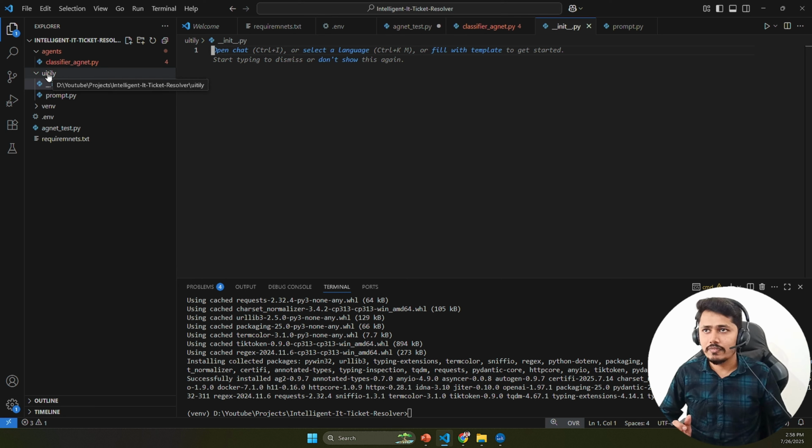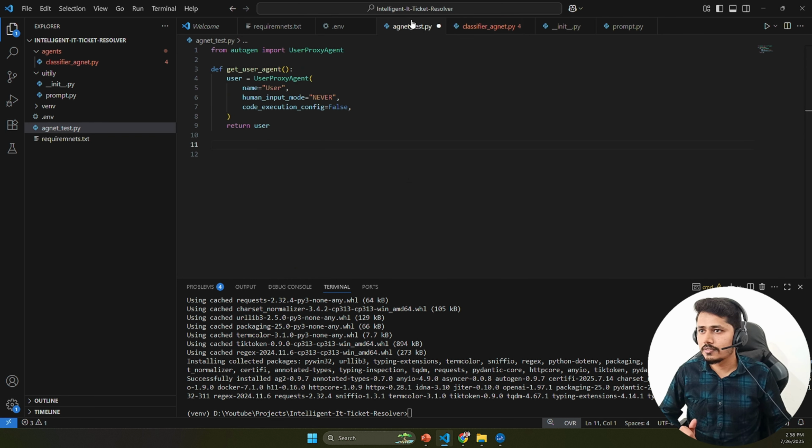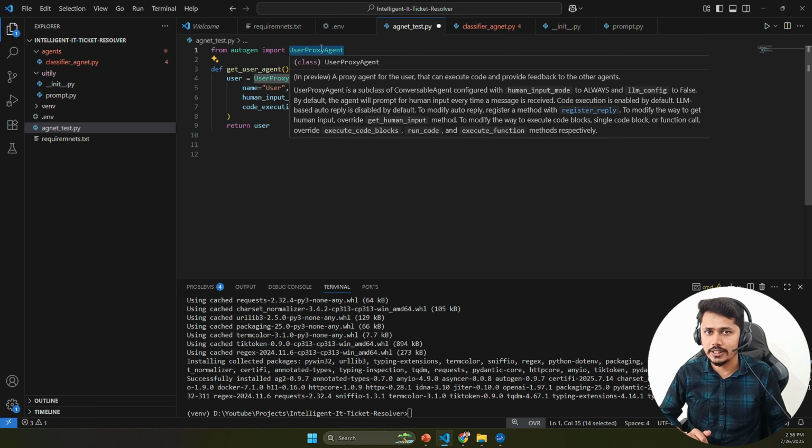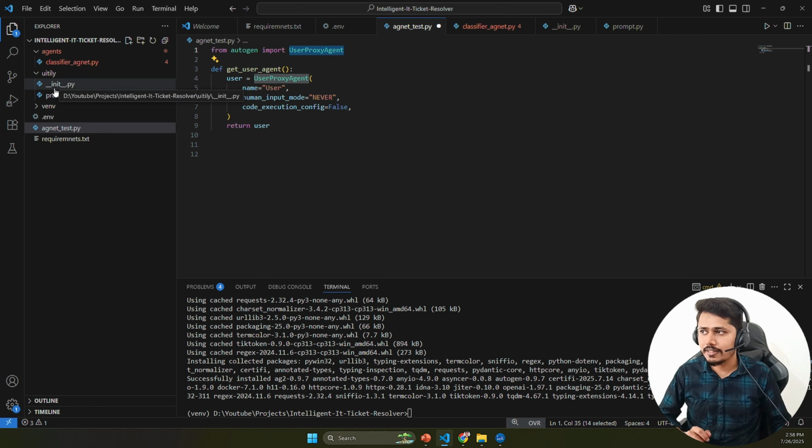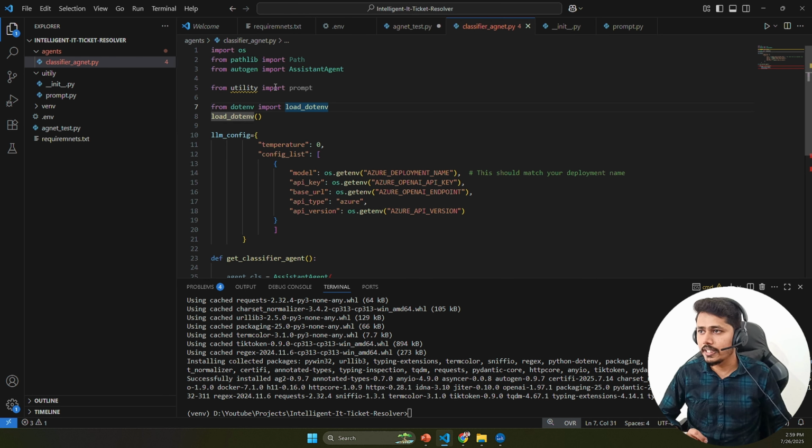Package meaning, let's say you are using this particular UserProxyAgent from AutoGen. AutoGen is a package. From that package, we have imported this particular class, UserProxyAgent. Similarly, by creating this __init__ constructor, we have created utility as a package. Now we'll be able to import the utility prompt from utility.